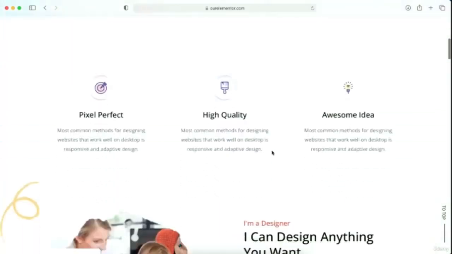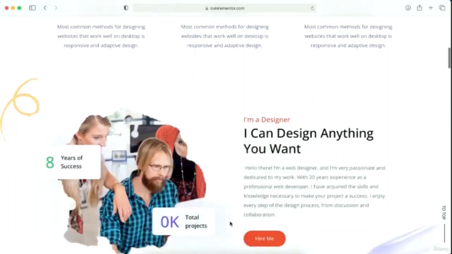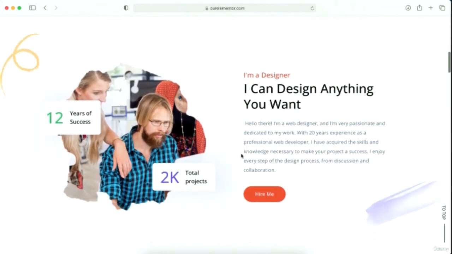Then I will show you how to create this area where you can put your work ethics or work quality. Then on the next section here, you can talk more about yourself. You can replace all these images. You can describe all the fun facts about yourself, like how many years of experience you have, how many projects you have done, all this.